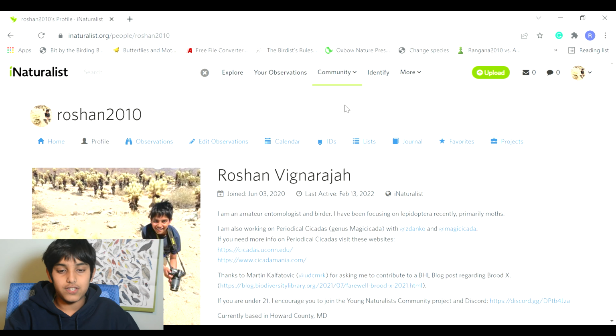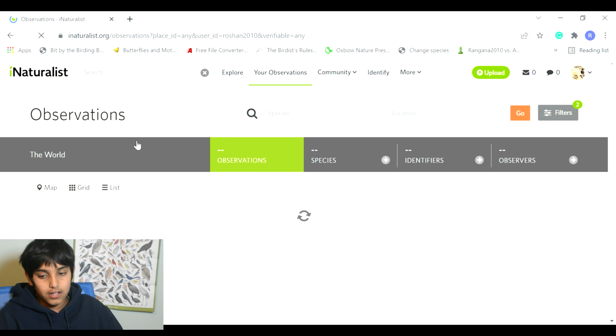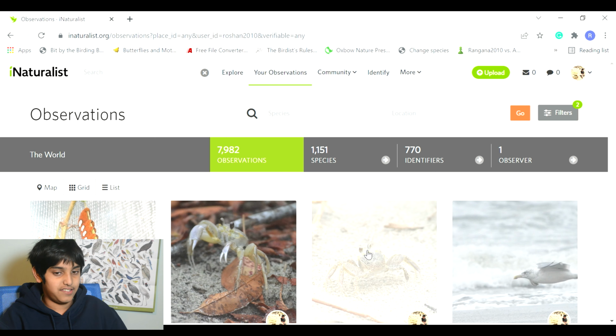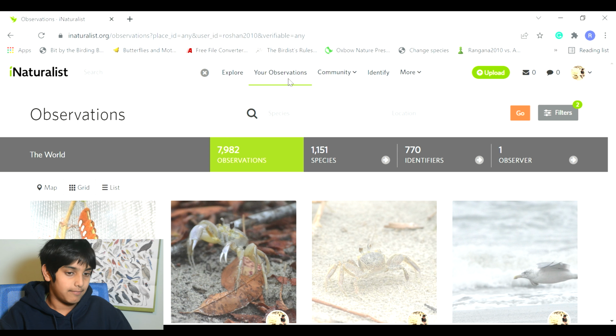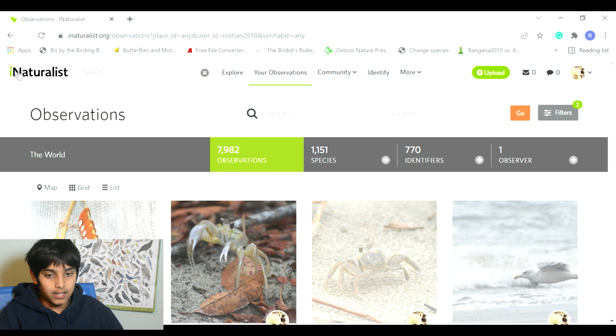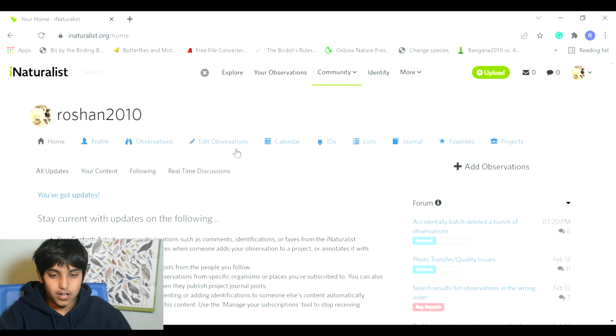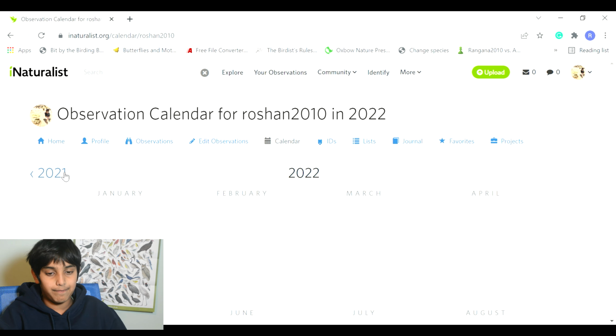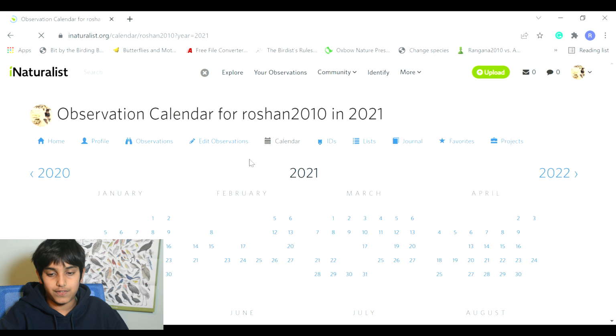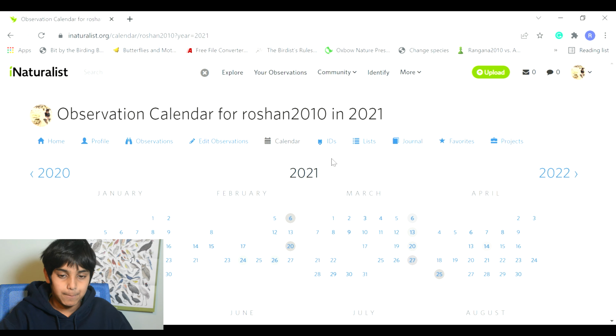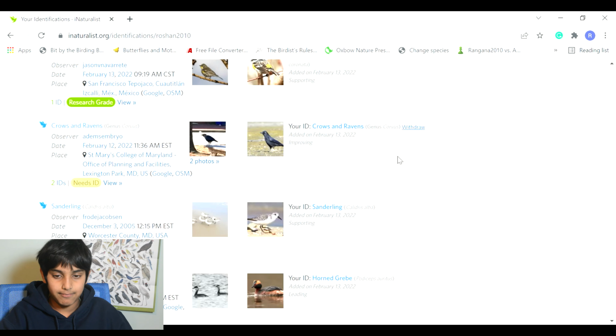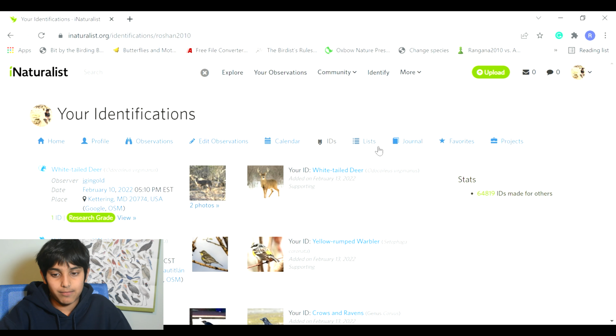Next up is observations. So in observations, it just takes you to this your observations tab. Next up, we are going to be going to calendar. This will show you the days that you've submitted observations. The darker the color, the more observations you've submitted that day. Next one, IDs. This is where all your IDs show up. That's pretty much all there is to know about it.